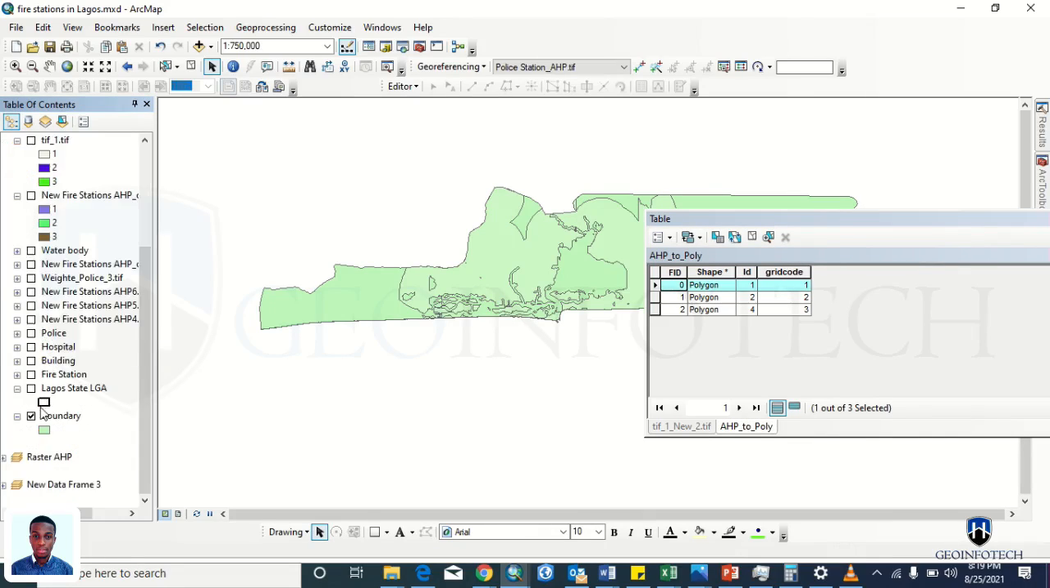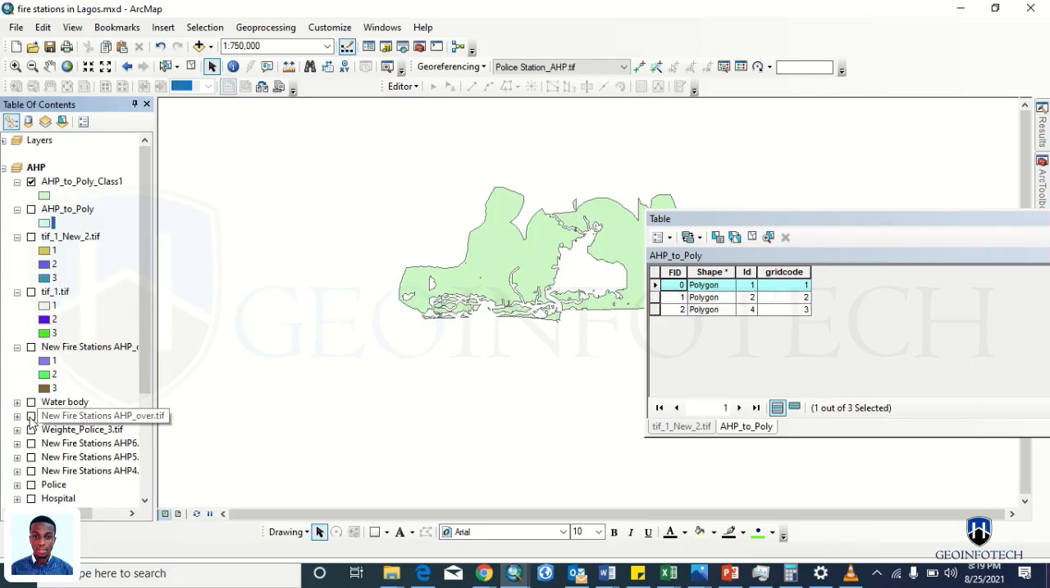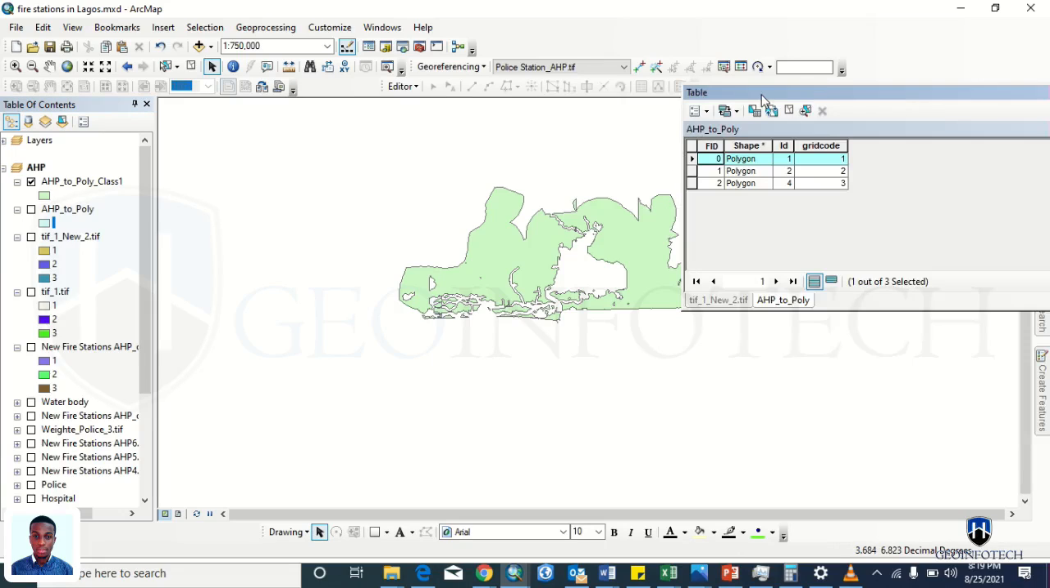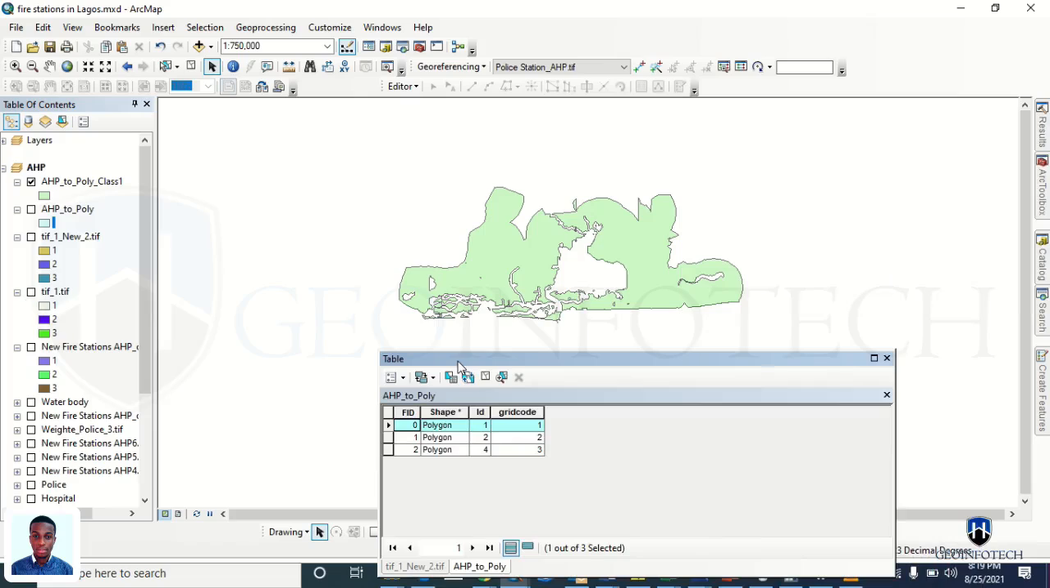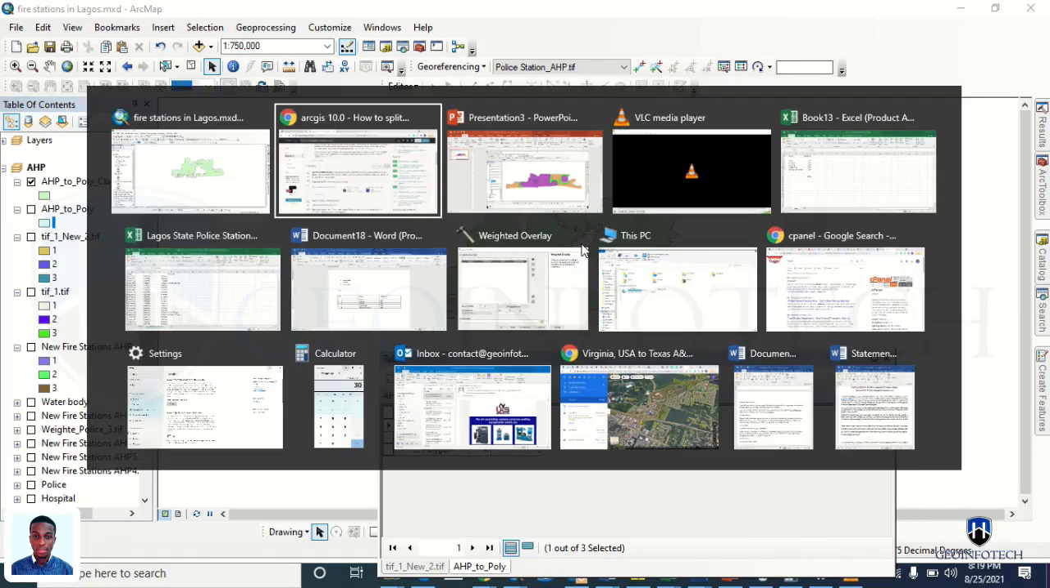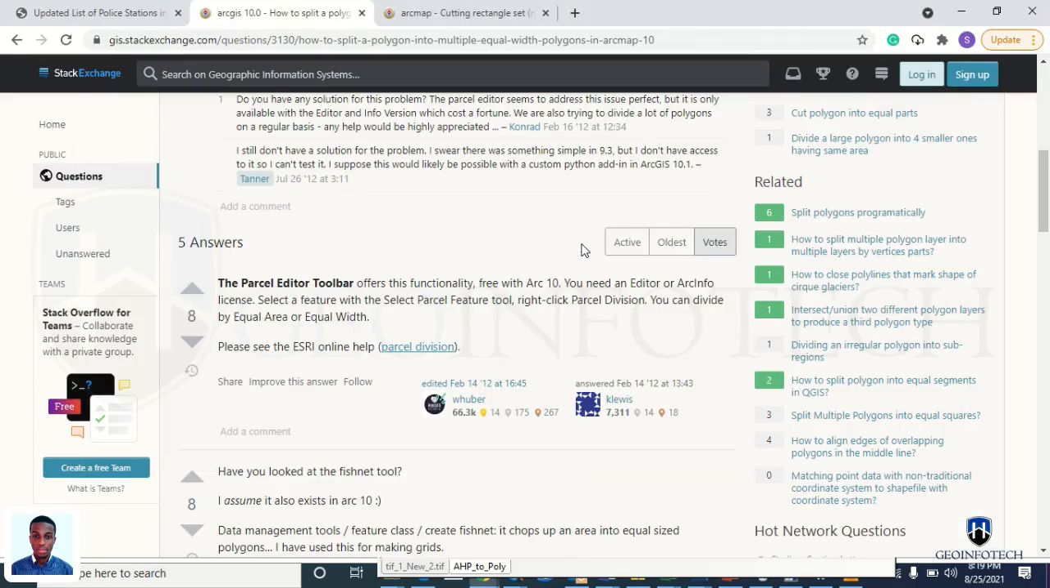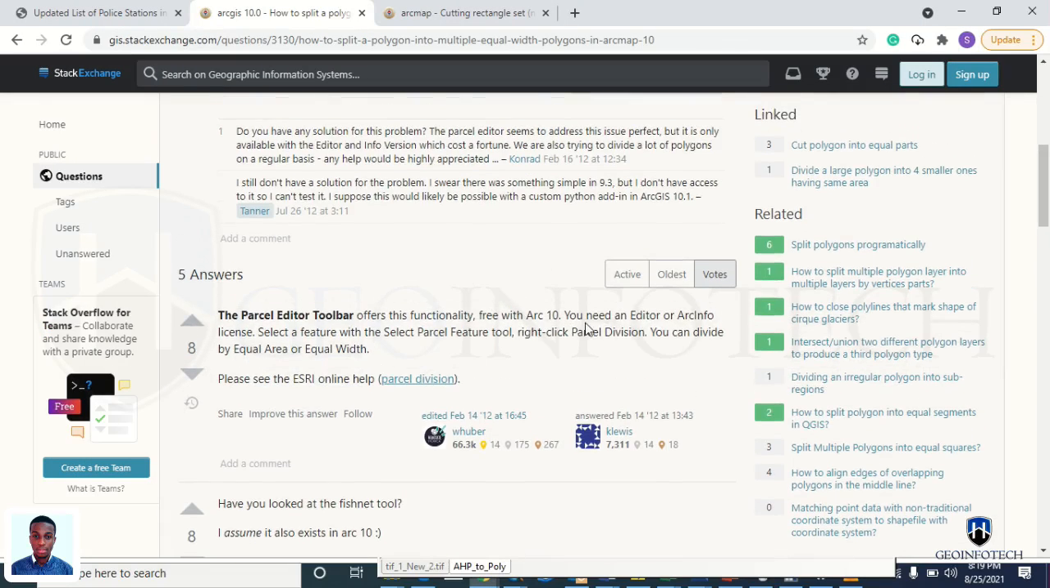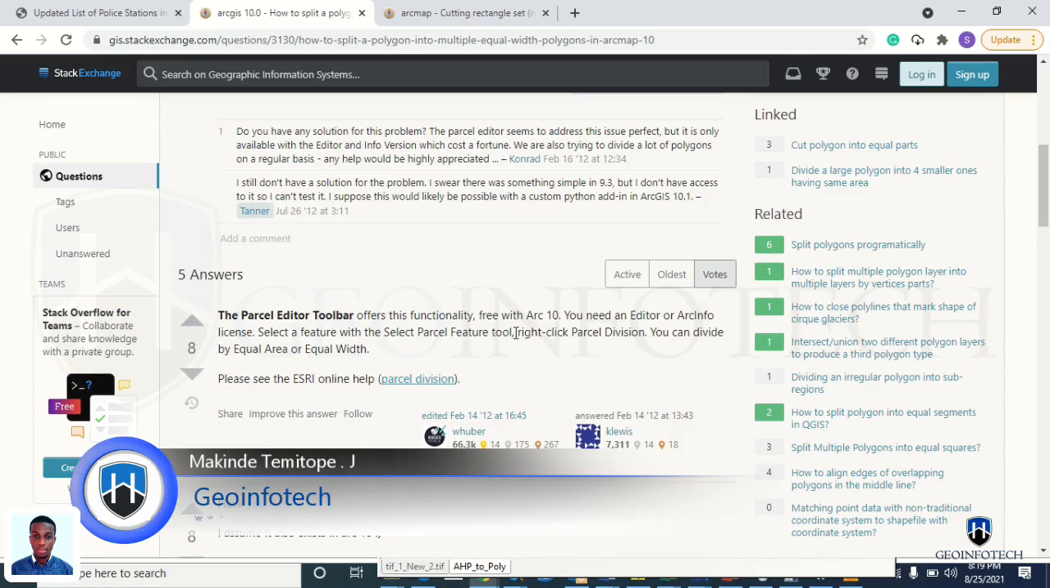So in ArcMap, this is the only place we know that we need fire services. These are the places we need fire services in Lagos State. So for these places, we need to divide them into different polygons, so count how many fire services we need. For this, we need an editor. You select a feature, with the selected parcel feature, right click on parcel division, and you can divide it into 4 parcels.